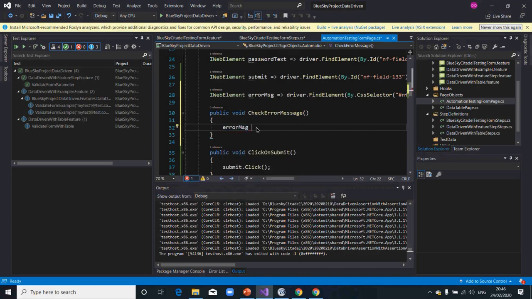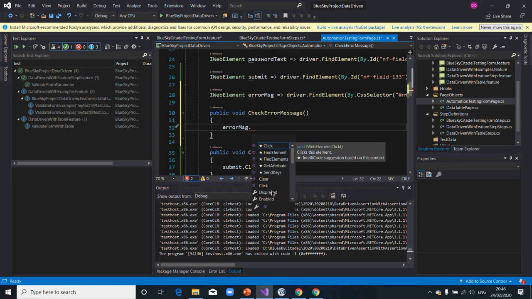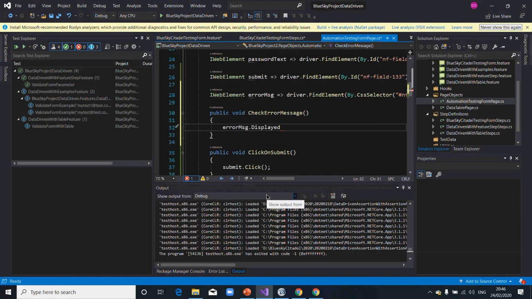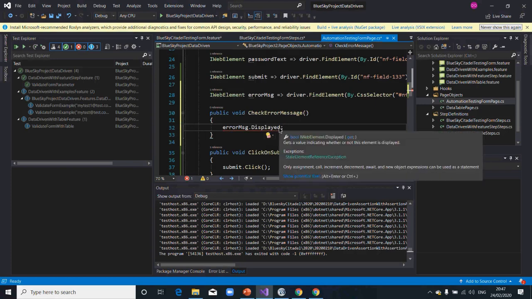This is our error message basically. So our error message, what do we need to do to our error message? We are not clicking. We are not saying anything. We want to be able to check if it is displayed, and that is one way. So is that error message displayed? If the error message is displayed, it's going to return true or false. But that is not what we're looking for, sorry.